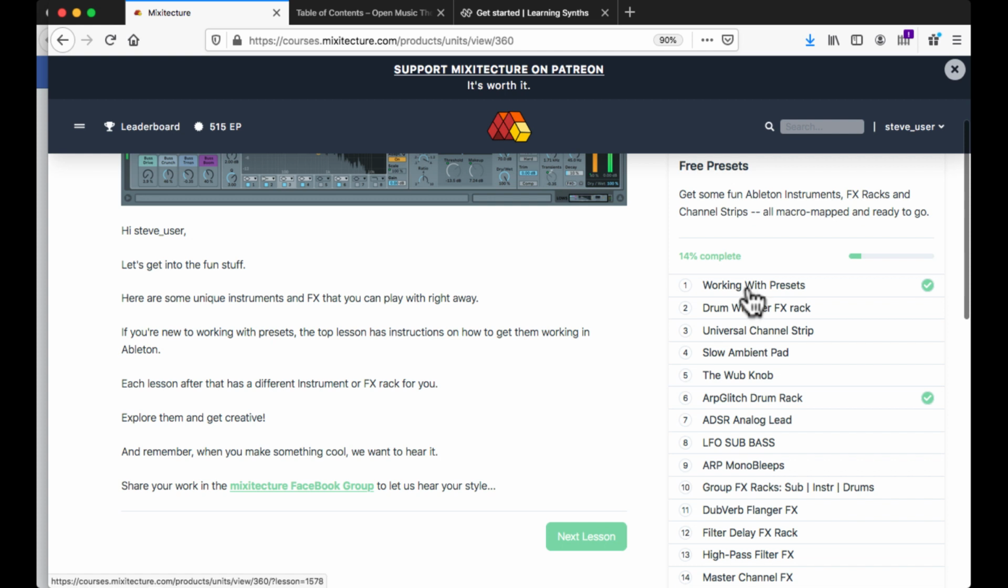Top lesson is how to work with presets. It's really easy. You download it. It's as small as a text file. I mean, it's so small, and you drag it right into your project, instant access.